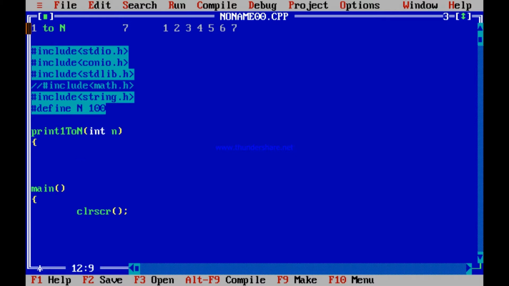You will have to start printing from 1 and then go up to 7. But the problem over here is n in your hand is 7. So how can you print from 1 to 7? You don't need to print 7 to 1. You need to print 1 to 7.